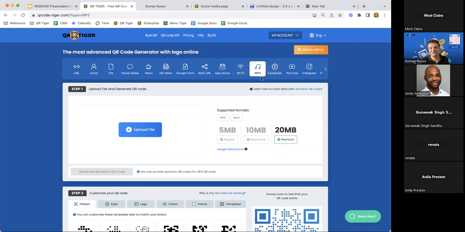Now, MP3 QR code, what it does is, I have a DJ client. He puts samples of his music, so people scan the QR code and they get the sample. But we also have a tourist destination business, and they use QR code to upload like a tour guide, right? And so people can go around and listen to whatever is happening around them. So they put QR codes all over the place so people can scan them.